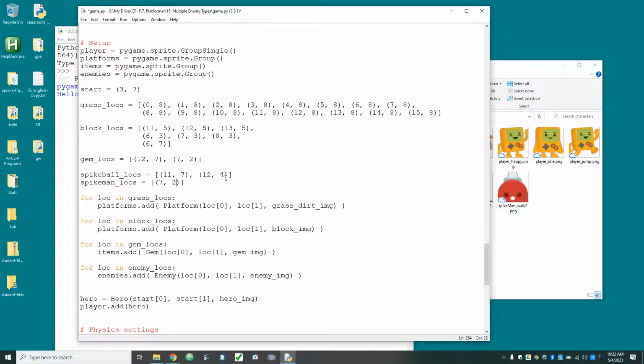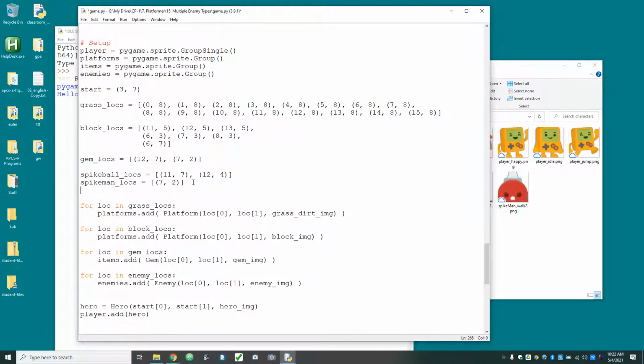He'll be sitting up on the high platform, going back and forth. And then my Cloud locs, and I'm just going to put one Cloud in the game. So it's still in a list, but we're only going to put one ordered pair in the list. And I'm going to put that at 8, 1, so that should be up in the sky somewhere. Right? So those will be my enemy locations. And now what I need to do is go make unique Spike Ball, Spike Man, and Cloud classes.